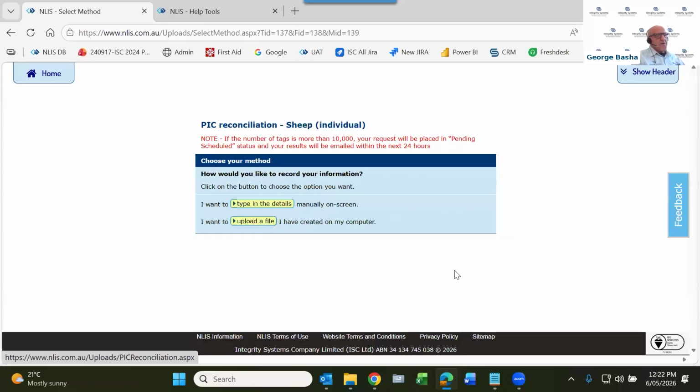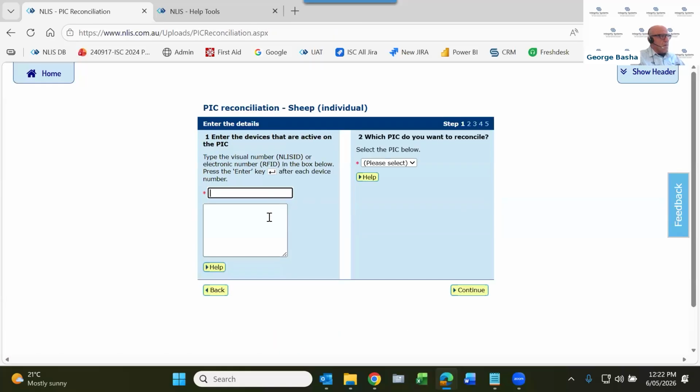Now we have two ways to do this. We can copy and paste tags on screen. We can put all the tag numbers in here. Select the property we're working on.